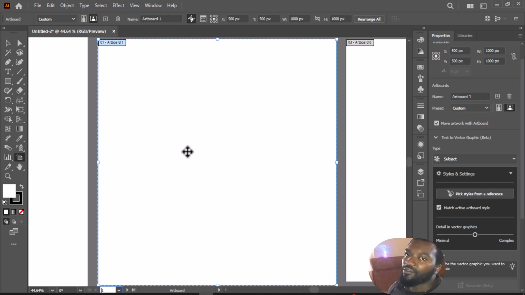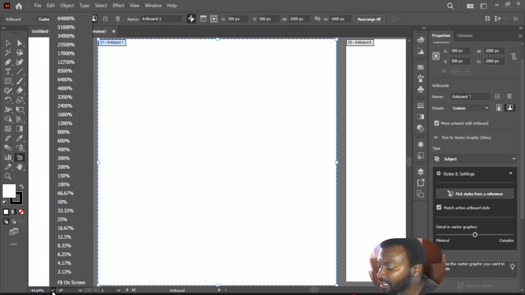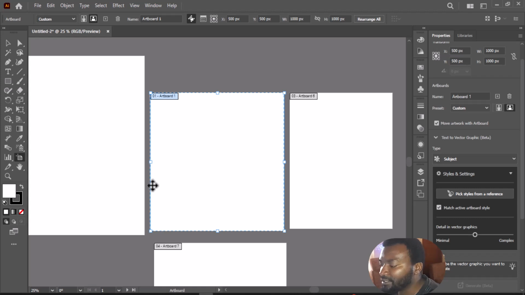Also, if you want to see all the artboards, it is very simple. You'll come here. You see this down arrow here. You can easily zoom out. For example, right now I'm at 44%. If I just click 25%, it will show me the other artboards.